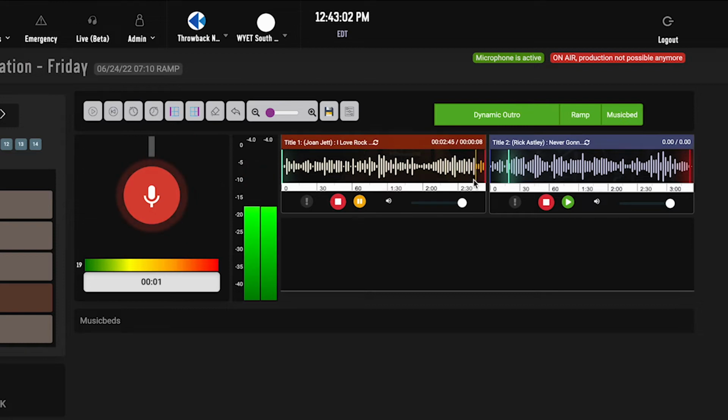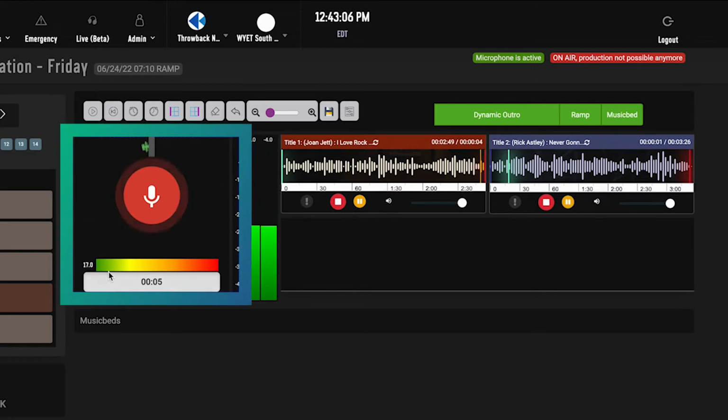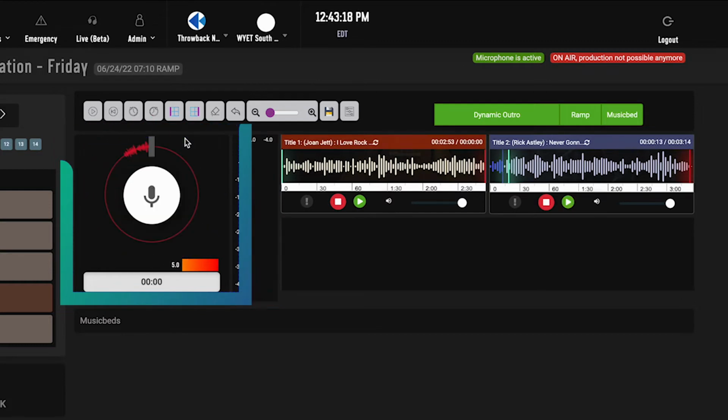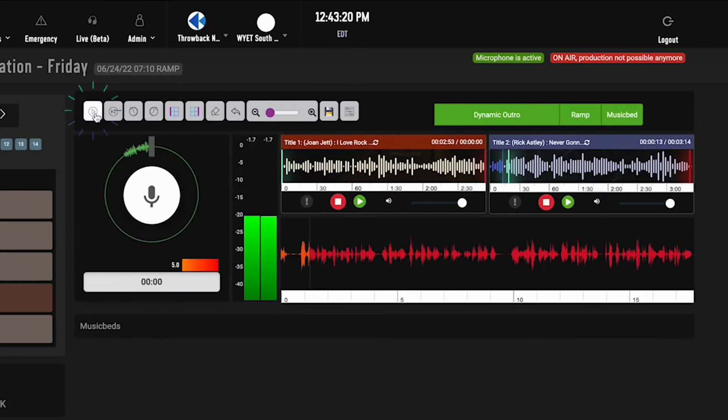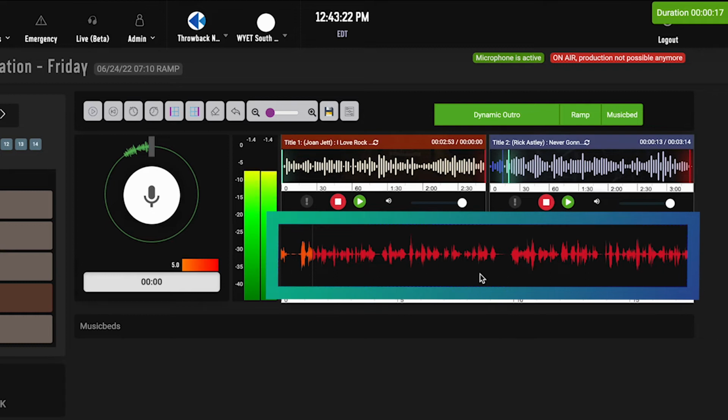Third time is going to start the intro of the upcoming song, and you'll also see that intro or ramp or post begin to count down right here. And you'll also see my waveform being produced right up here above the microphone. The fourth click is going to stop the recording, and the microphone will go back to being not on air. Then what happens is the envelope over here now contains the voice track.